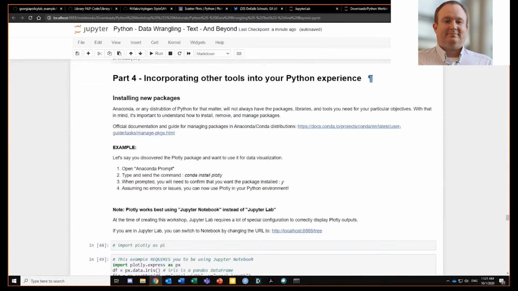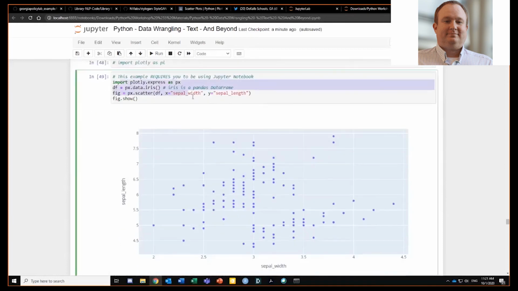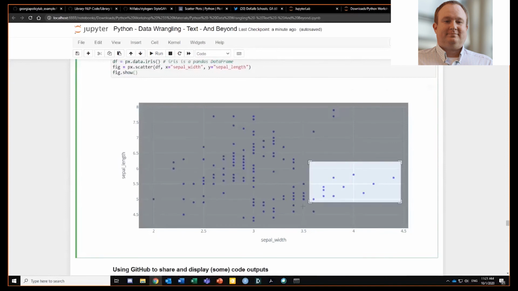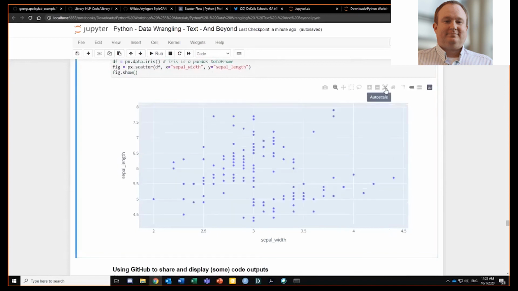Part 4, this was incorporating tools into our Python experience. This was where I opened Anaconda, typed conda install Plotly, explanations here. But if I scroll down, now I can see Plotly works much better in Jupyter Notebook, and it's interactive. I can zoom in. Another cool thing of Plotly, here's the data I want to look at. Click, drag, and it will then zoom in in an interactive dashboard way. Plotly is just a super cool package, by the way, so that's why I'm highlighting it.